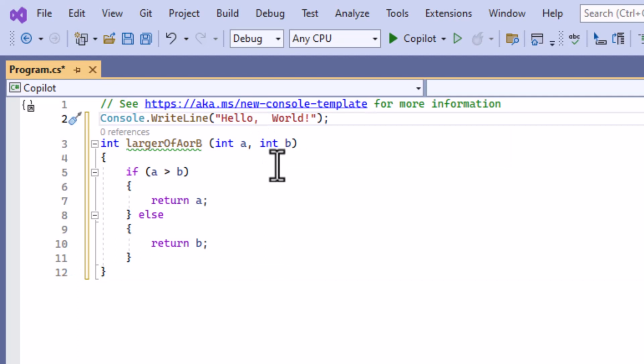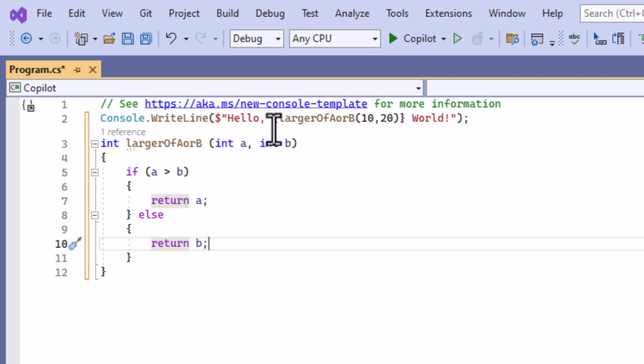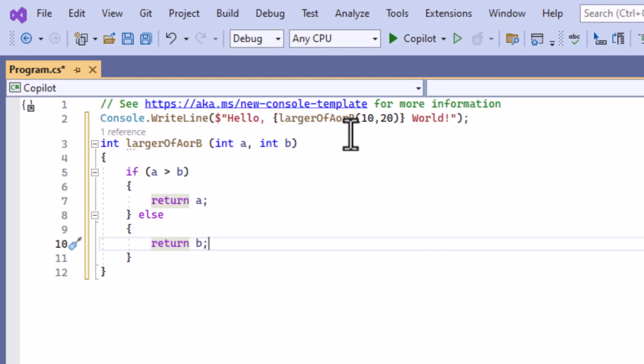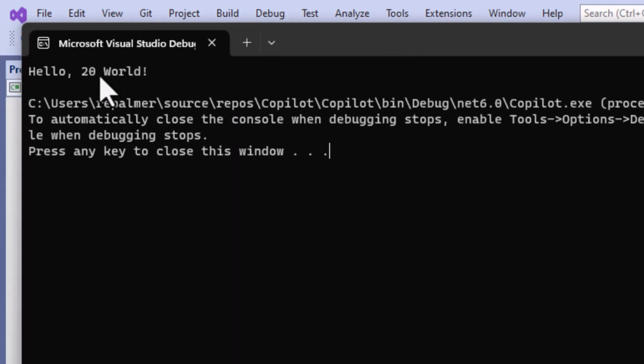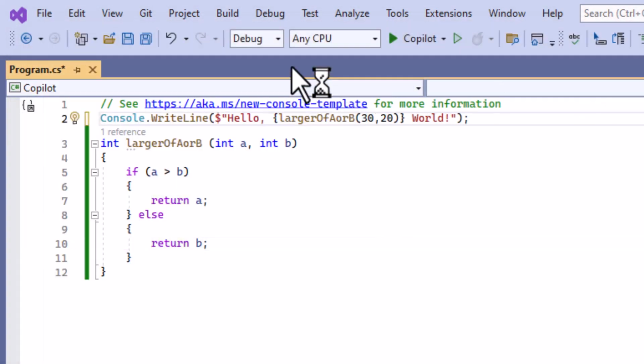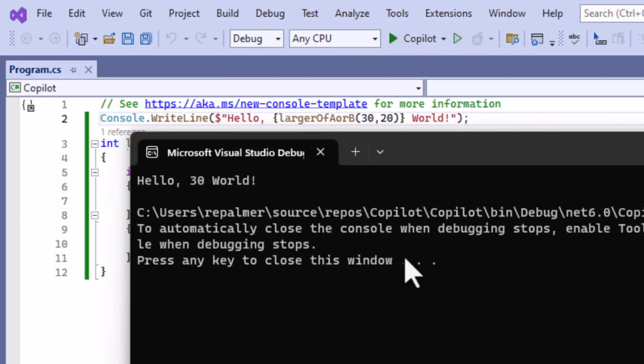But suppose I do this. Alright, so now what should happen is the larger of A or B, or 20 in this case, should show up right there when we run the program. And it's going to run it in a window that looks kind of like a DOS window, but you'll see right at the top we get 20. If we change this number to 30 and we run it again, of course we get 30.